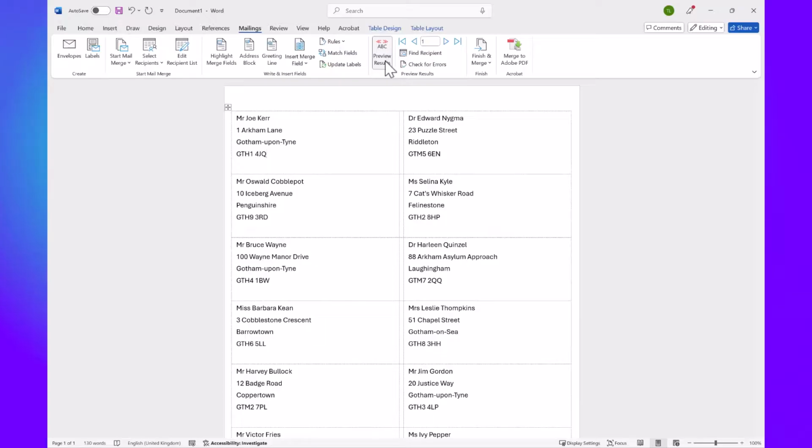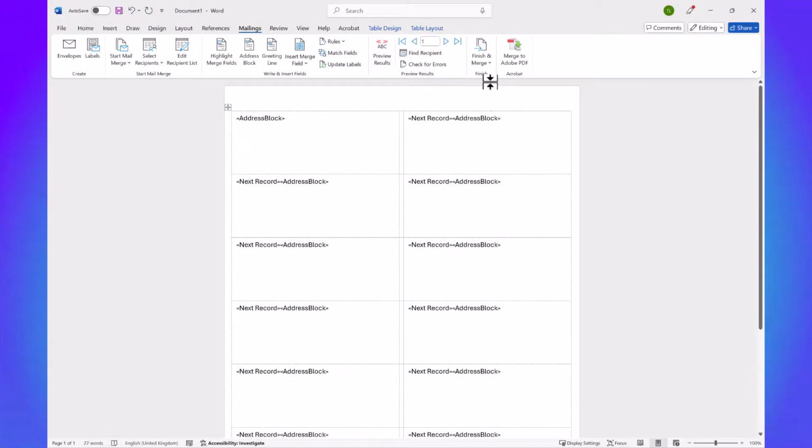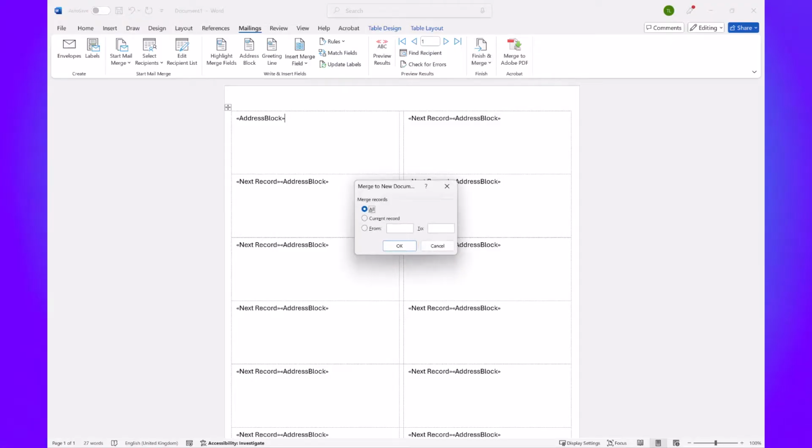The next thing to do is go to finish and merge. There is an option here to go straight to the printer. So this will just print it off straight away. But personally, I always prefer to go to edit individual documents. On this screen here is where you choose how many records you want to merge. So you've got three options here. So you can do all the current record, which would be this page here, or you can choose a range. For this example, I'm going to go for all.